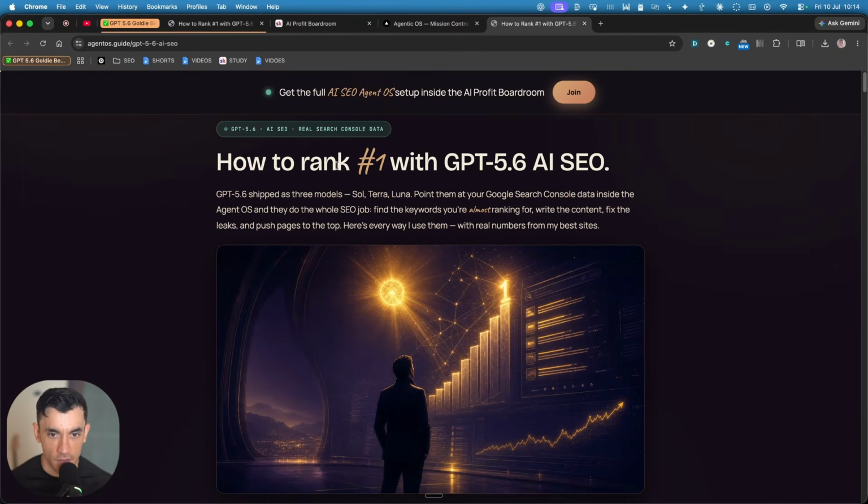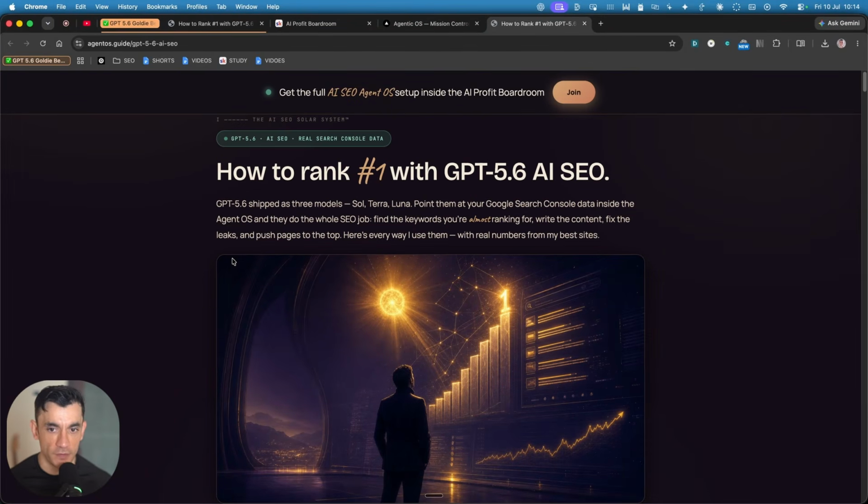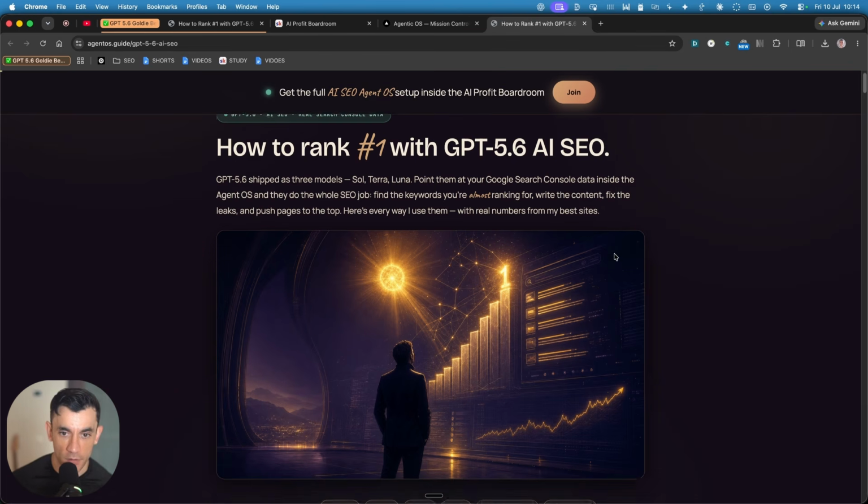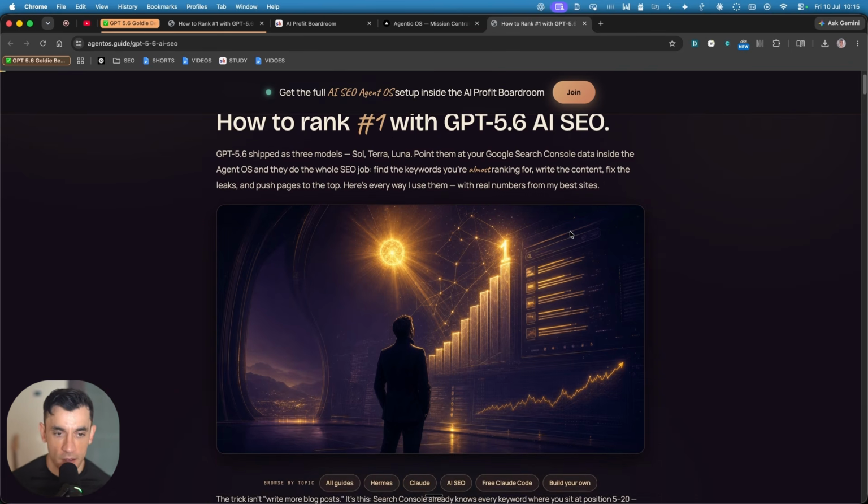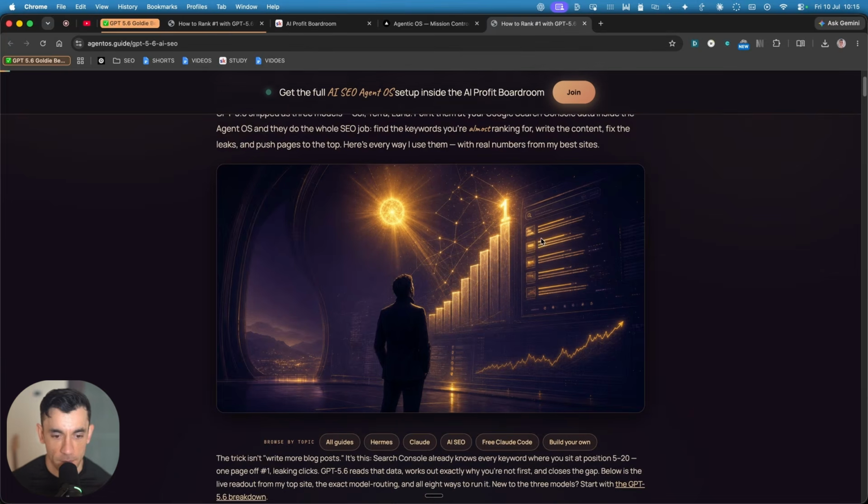Today, I'm going to show you how to rank #1 with GPT 5.6 AI SEO. So GPT 5.6 just dropped today. OpenAI shipped 3 models, Sol, Terra, Luna, and I'm going to show you some of the most powerful ways to get the most out of this to rank #1 based on what's working for me.